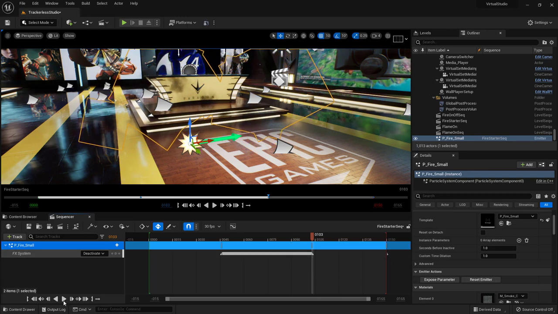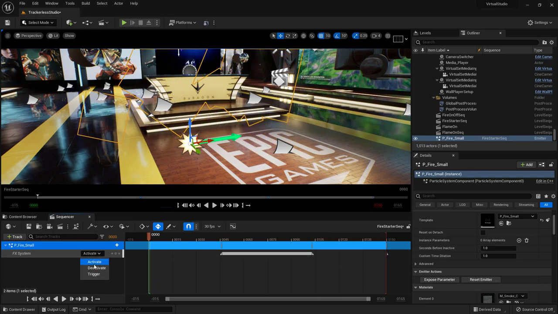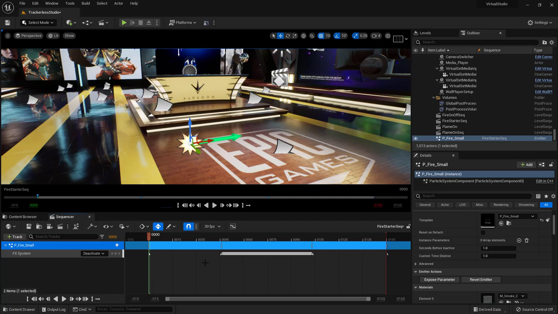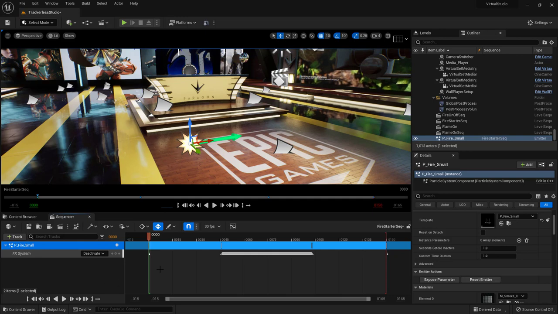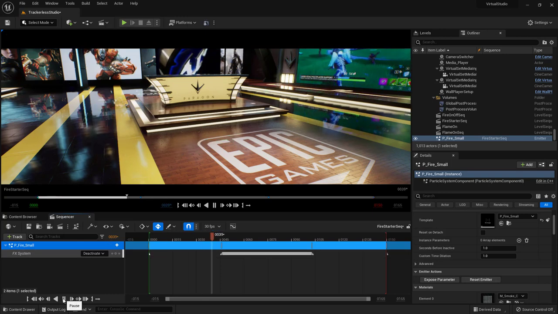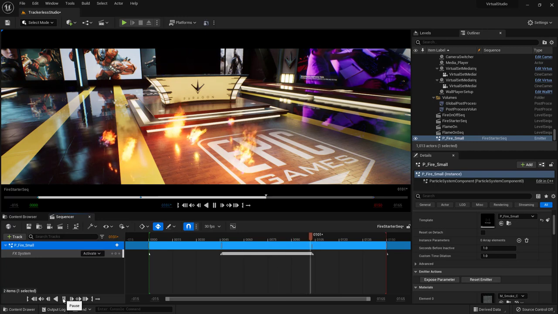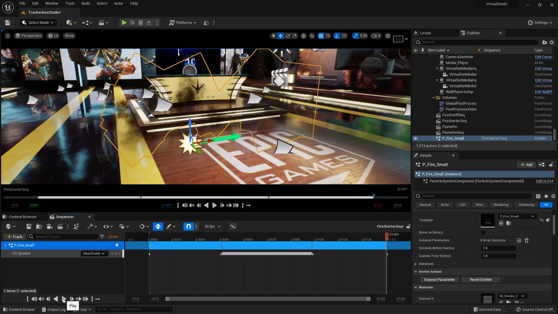So same idea. Let me just make sure at the beginning here that I have a deactivate in place. Looks like I set my first deactivate at the end of the clip. So that should be it. Now, the only thing I've noticed with Cascade effects is that they don't always respond in real time when I'm playing in editor. So if I hit play, this fire, in this case, it came on. And it went out. So that worked.